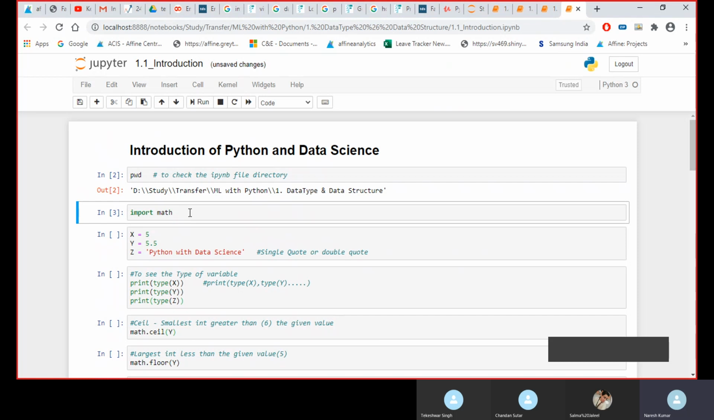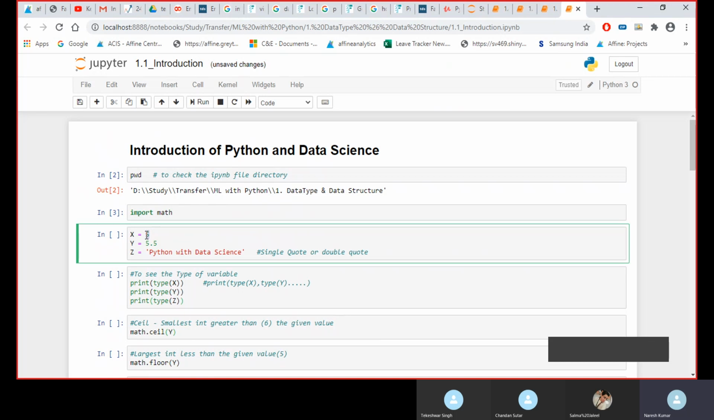And this is what is called importing the library. So in this code, I have assigned 5 to a variable x, 5.5 to y, and Python with data science to z. I was talking about data types. In other programming languages also we have studied data types, like integer and string. So this 5 would get assigned to x, this 5.5 would get assigned to y, and this will get assigned to z.